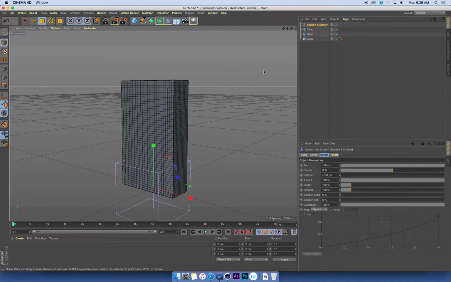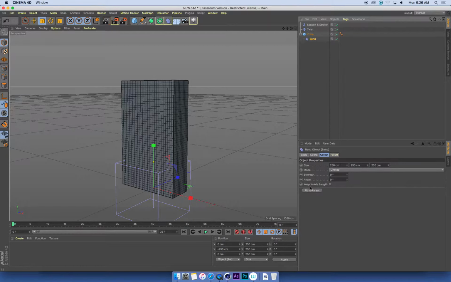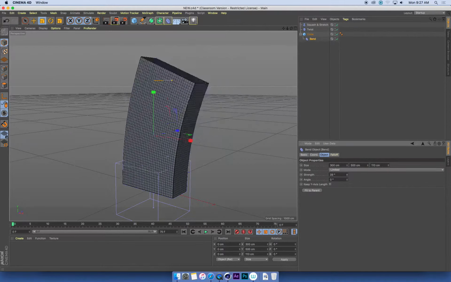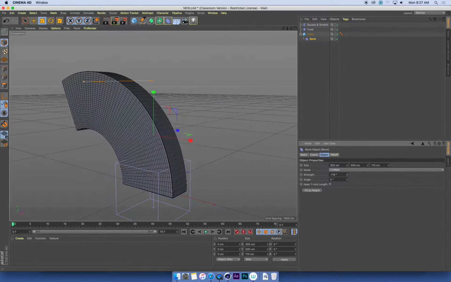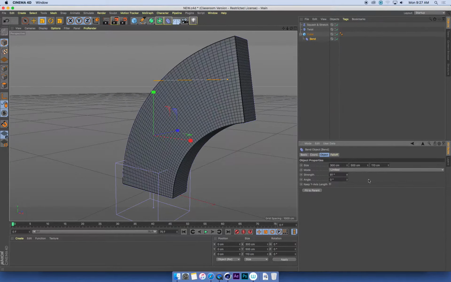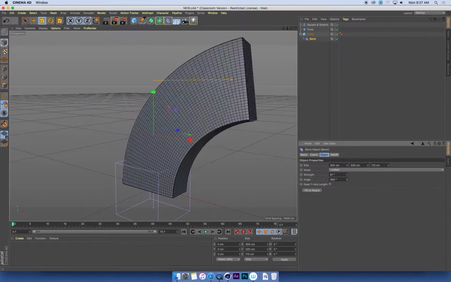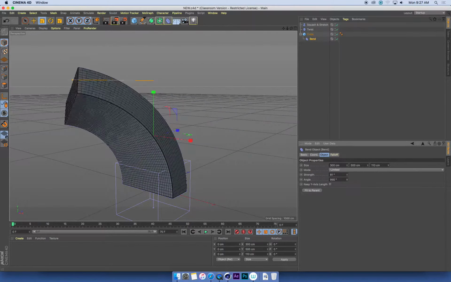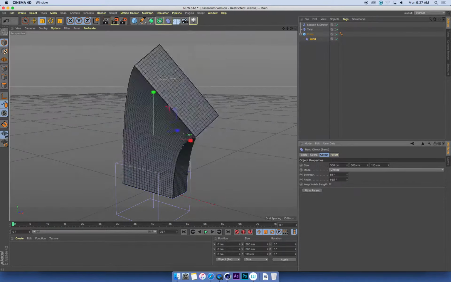So I'm going to start with the bend deformer. I'm going to drag and drop it onto my serial box, my cube. With this deformer selected, it's got a fit to parent option in its object tab, so I can fit it to the parent. Now if I grab my bend deformer and tweak the strength, I can see that it's working. We can also change the angle of it, so it swings around, and we can bend it in whichever angle we want, which is fine.